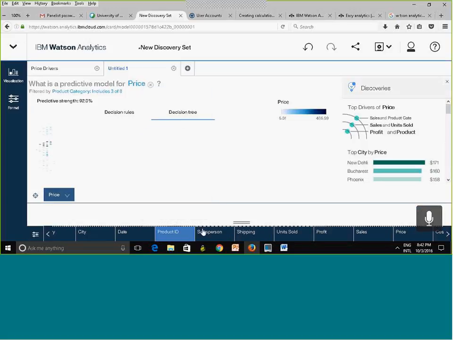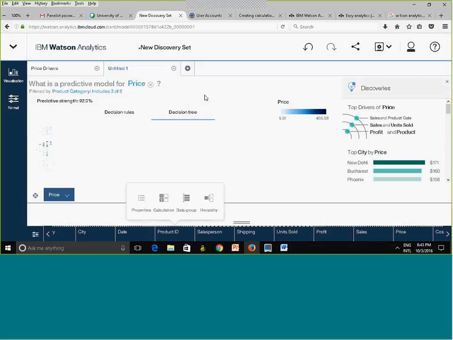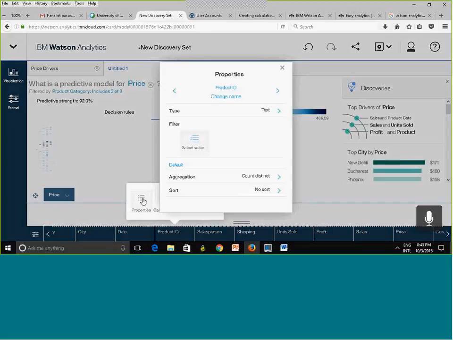The reason is that you don't want the product ID to be used for prediction of the price. I thought I may have excluded it, but apparently I did not. That's the reason I don't see the tree really well, because I should have excluded this product ID. I won't be able to do it from here, because here I can only eliminate specific values, but this is something to keep in mind as you're working on your assignment.